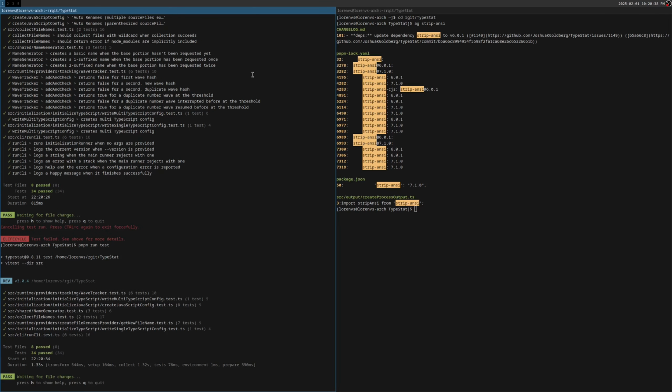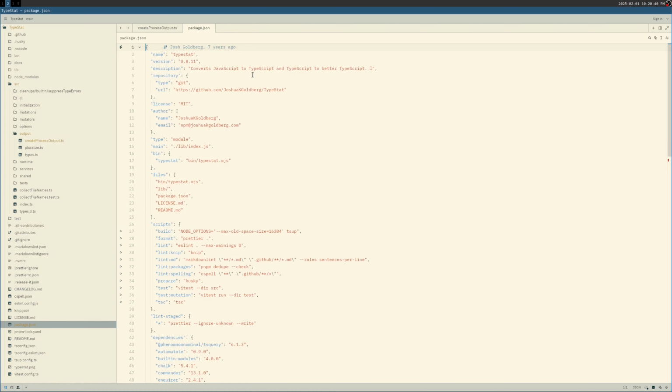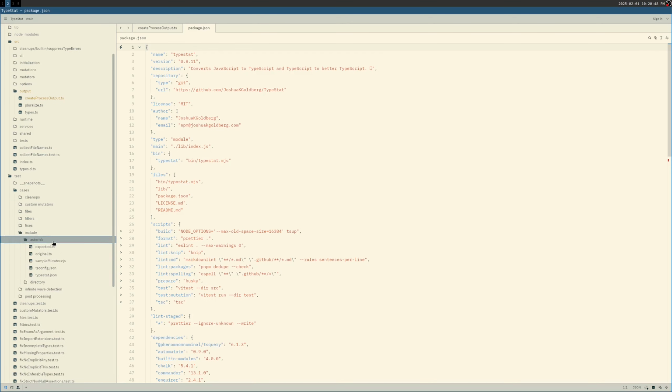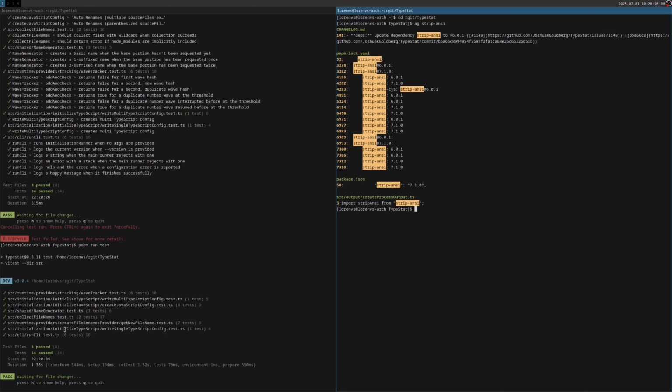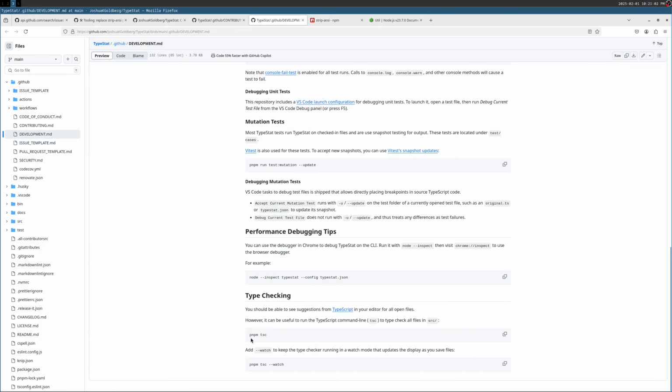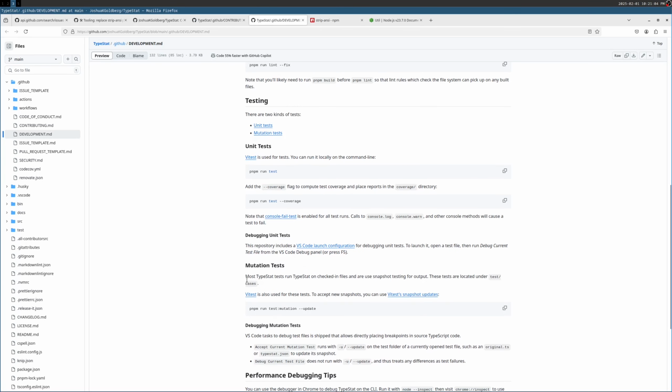Everything still passes. I'm going to check the test directory really quick and see if that's all the tests that they have. Doesn't really look like it. They don't have too many. Source, runtime, provider, tracking, other tests. Most TypeStat tests run TypeStat on checked-in files and use snapshot testing, but these tests are looking under test cases. Net locally.